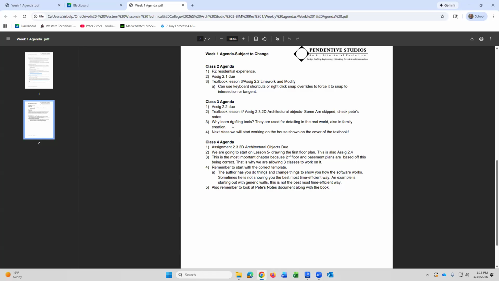Okay, so I did skip some of them just because, even if I know repetition helps you do it. So why are we learning these 2D drafting tools? Because you've already seen how easy it is to put the walls in and the doors, and those are a different tool set, right? Those are the 3D building information model elements.